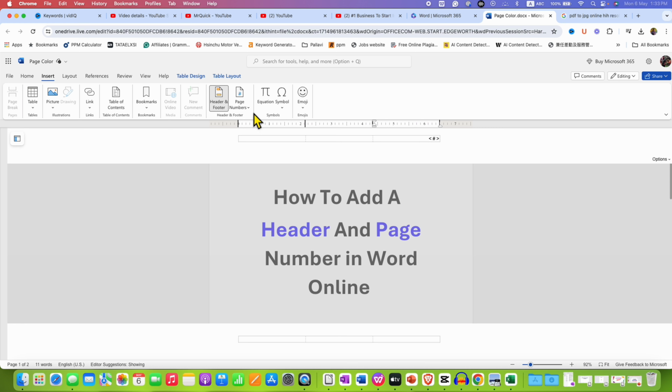And after clicking on this option, you will see this brackets with the hash inside them. So this is a page number, and if you want to add the header, these are the headers. You can simply type what you want. For example, we will type here our channel name, Mr. Quick, and then you can position this according to your need.